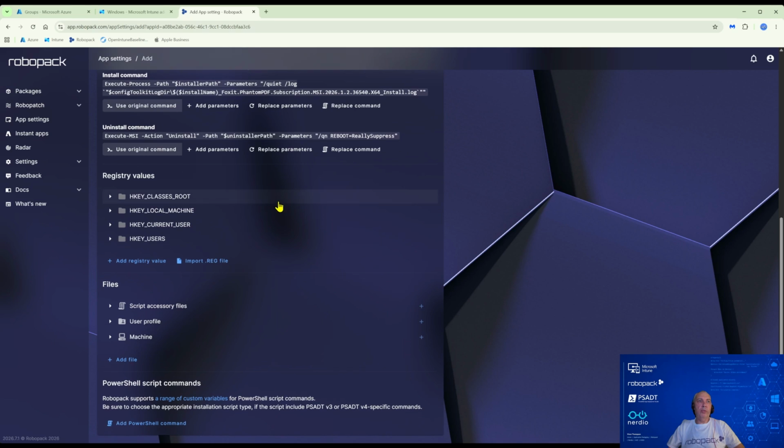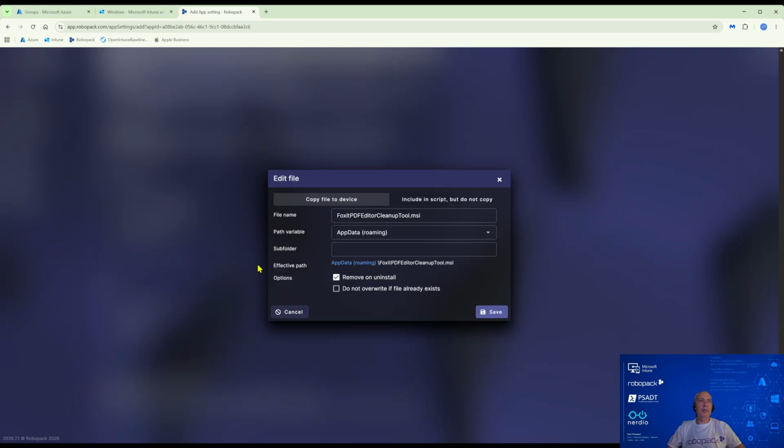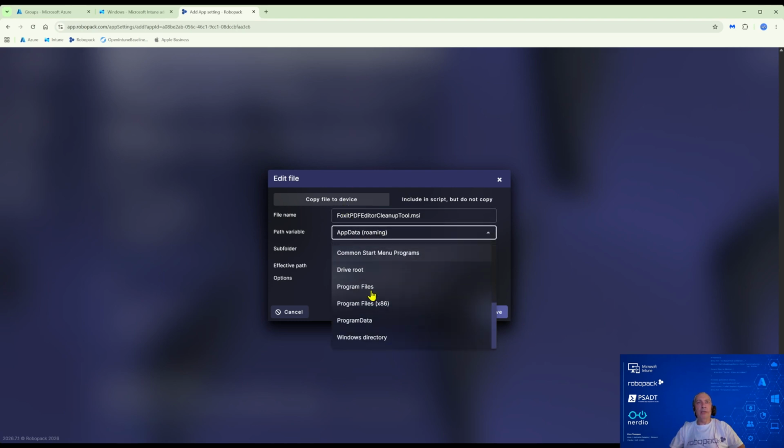So the first thing I want to do is upload the cleanup tool into this package. So let's do that. Add the file. There's my cleanup tool. A couple of cool things you can do here. This is really useful actually if you've got some software that uses a license file, like a LIC file, or anything that requires keys and other stuff as well. You can literally, as part of the package deployment, copy into certain locations. You can do all sorts of stuff. You can do subfolders. Yeah, it's really, really powerful.